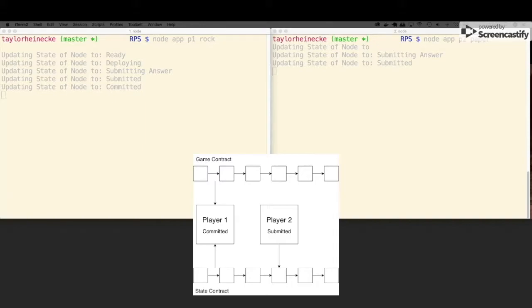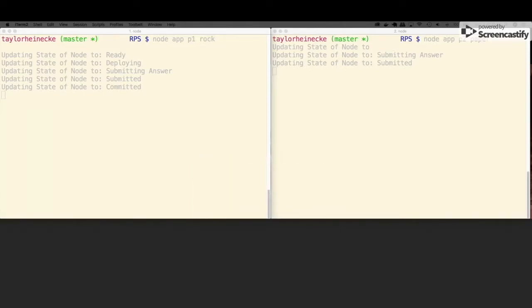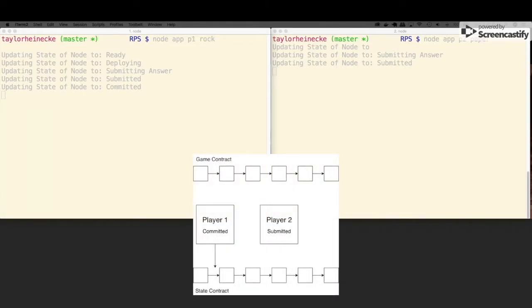This will trigger player 1 to move from their current state to the committed state. In the committed state, player 1 is going to check to make sure that there is an encoded solution or an encoded throw for player 2 in the game contract. When player 1 has confirmation that player 2 has submitted an answer to the game contract, it will update its state to committed on the state contract smart contract.